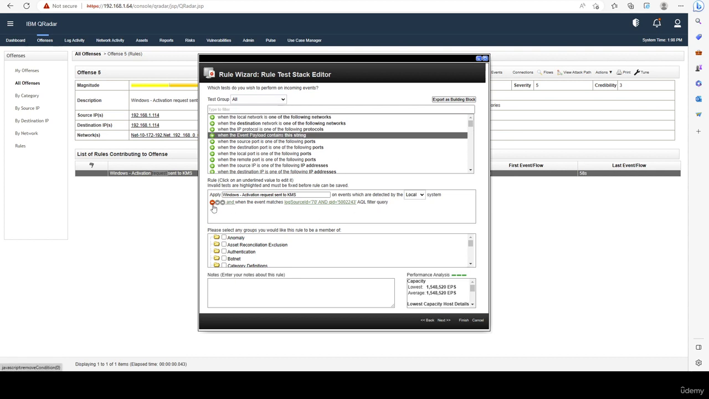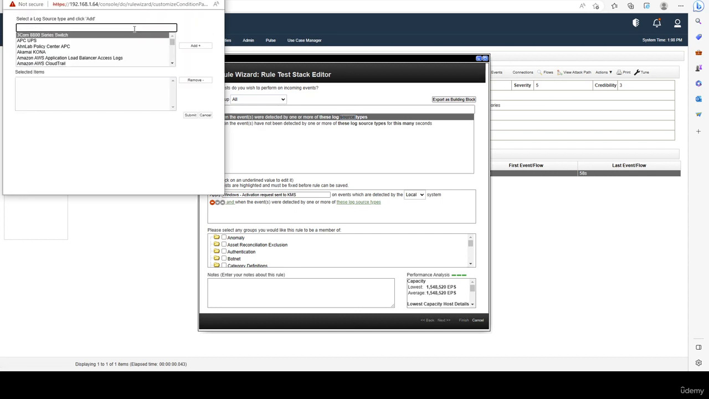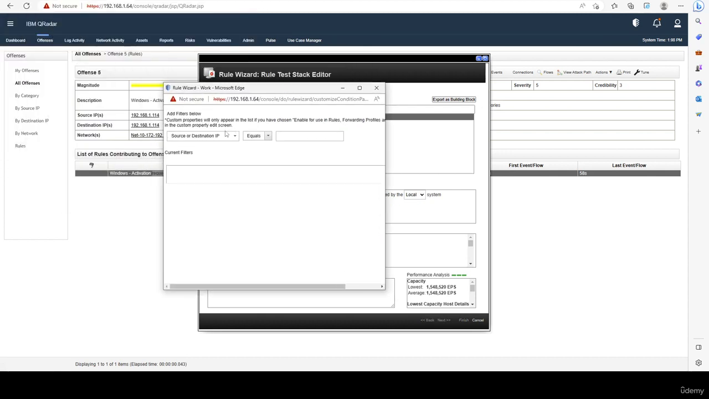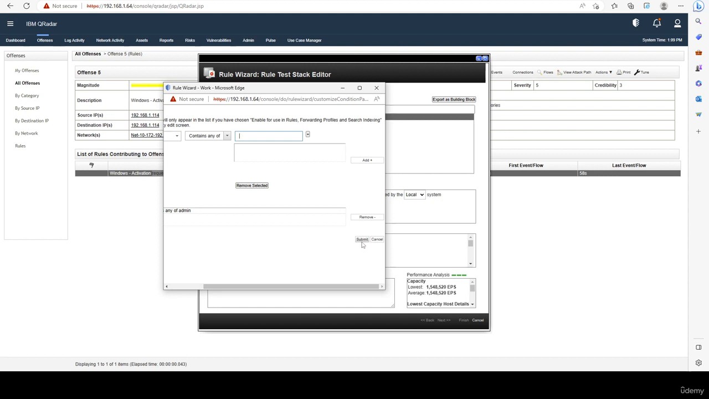But let's say, for example, we would like to create a new rule, and let's say it's detecting only pfSense events, just as an example. Then we can go ahead and type in filter, and we can choose the first option. We want to filter on username, let's say contains any of, and do admin right here. Then hit add and hit submit.